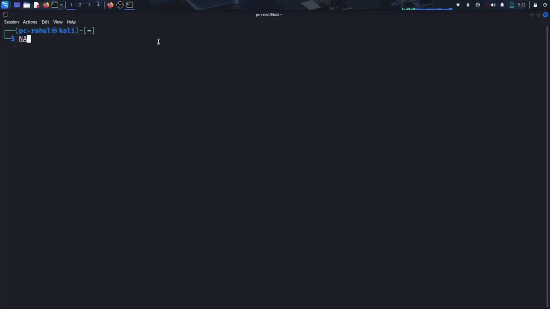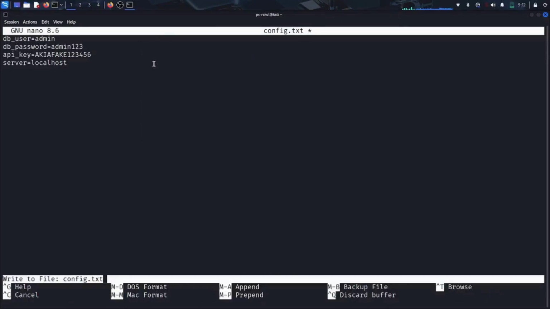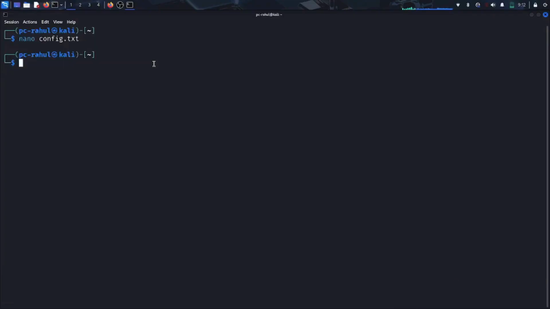Okay, command 1: grep. Let's do a demo. Open terminal and run nano config.txt. Then paste any fake but realistic content. Then save and exit. Most people open files by doing cat config.txt and scroll manually to find information. But I'll show you a hacker move.